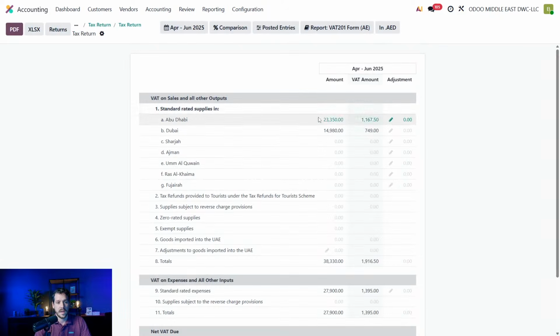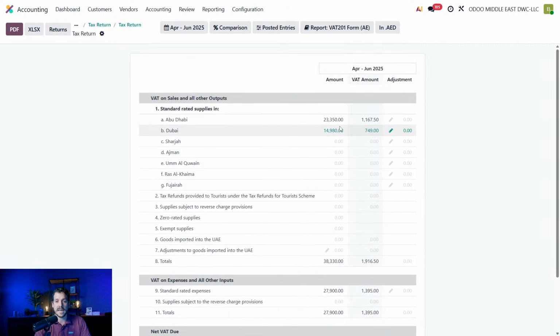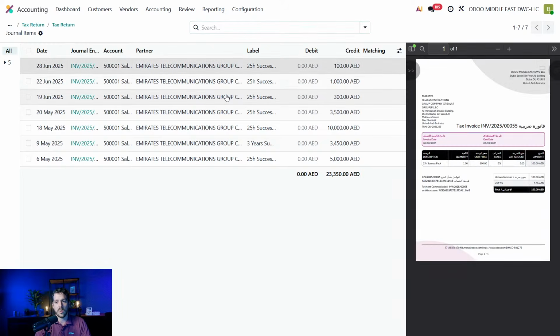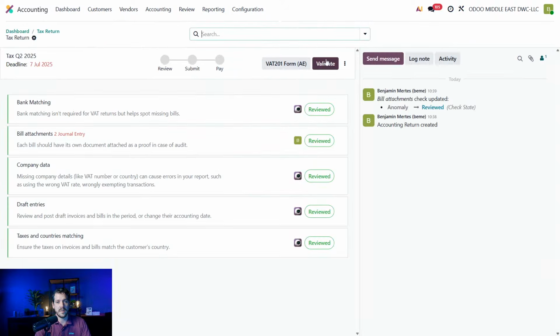Here, I can see the VAT return and I can see all the amounts that have been automatically added by the use of my VAT code when I was doing the bookkeeping. If I want to review what's behind this amount, I can just click on it, for example, and easily see all the invoices or all the entries with the supporting documents to check if everything is fine. In my case, everything is fine, so I'm just going to validate my VAT return here.